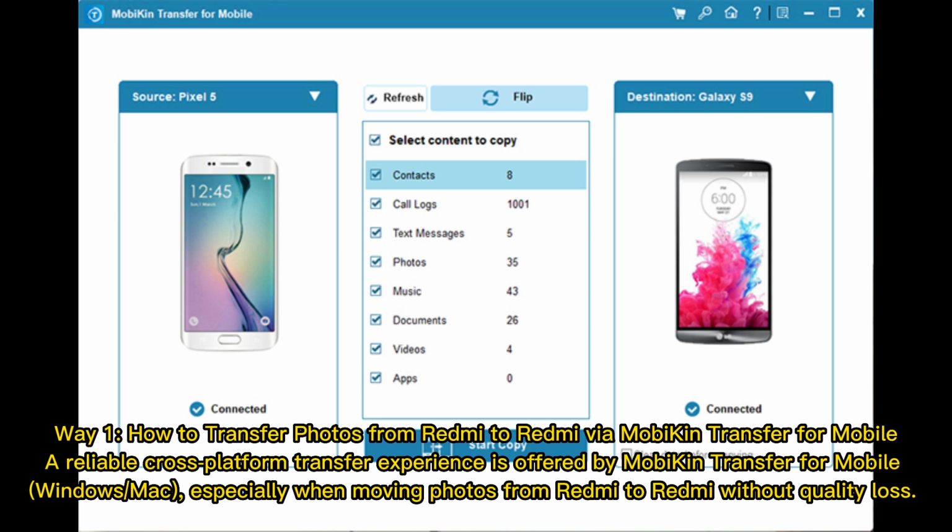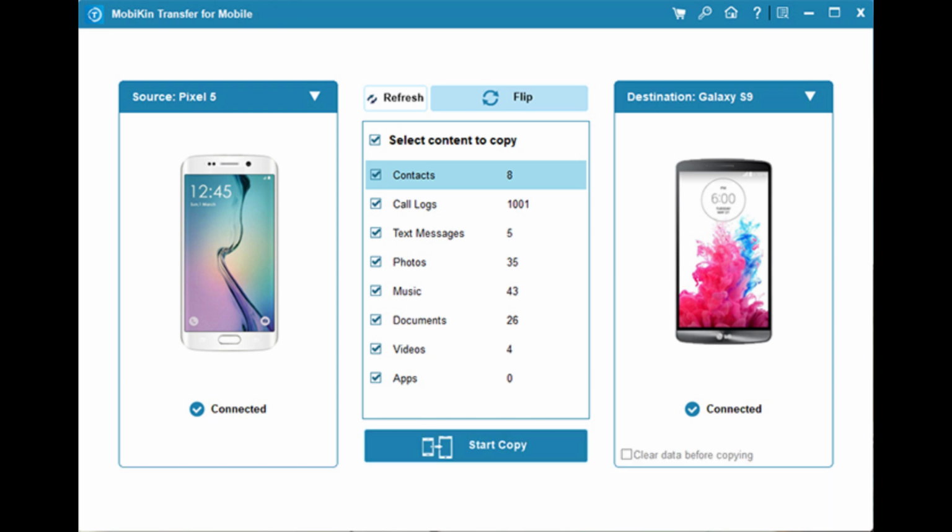Way 1. How to transfer photos from Redmi to Redmi via MobiKin Transfer for Mobile. A reliable cross-platform transfer experience is offered by MobiKin Transfer for Mobile, on Windows and Mac, especially when moving photos from Redmi to Redmi without quality loss.